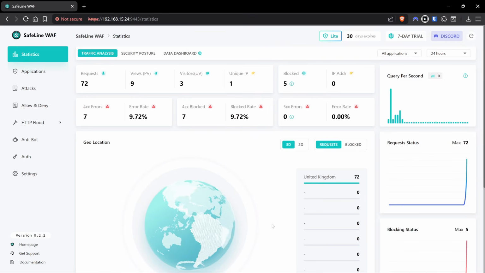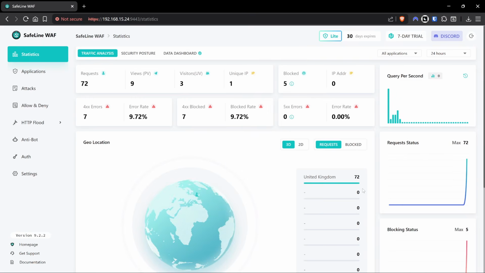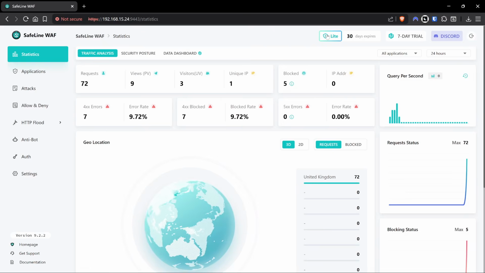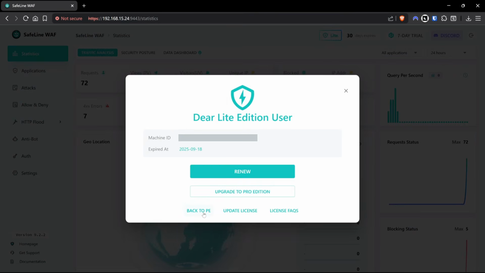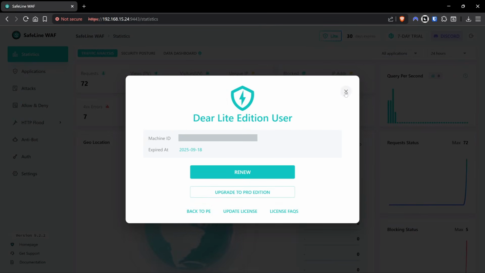So I've got a 30-day lite license here. We can see that's now been changed up to the top there, lite. Okay, renew, upgrade, back to pro. Okay, so that's what that kind of looks like.